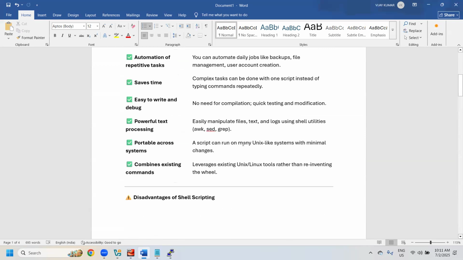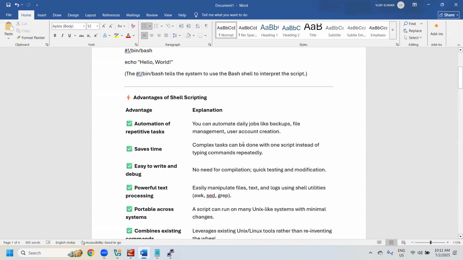If you are clear on that, then we can proceed to the next topic. Today's agenda will be what a shell script is, and the advantages and disadvantages of shell script. Any doubts here? I hope it's clear. Say yes or no.